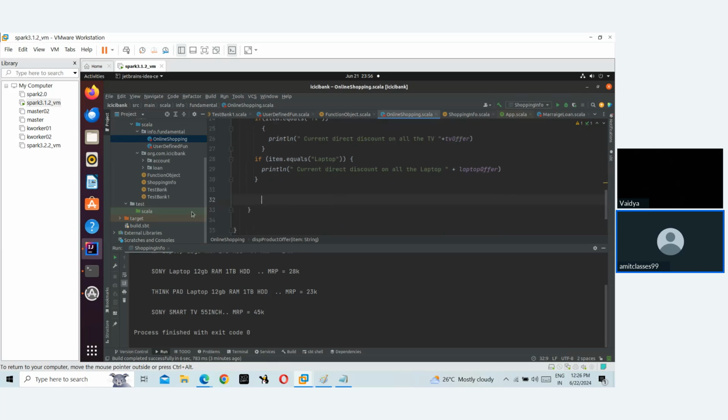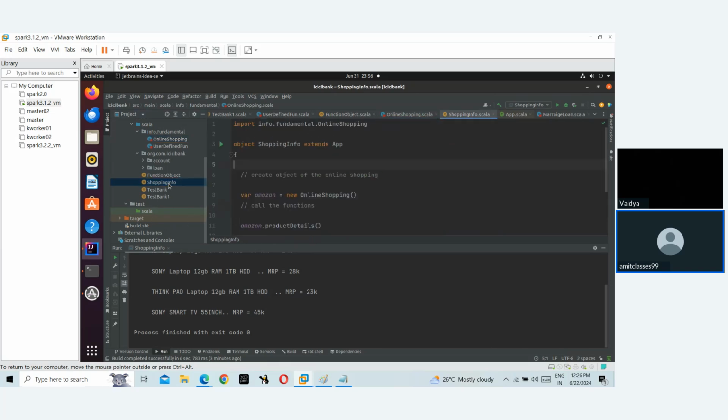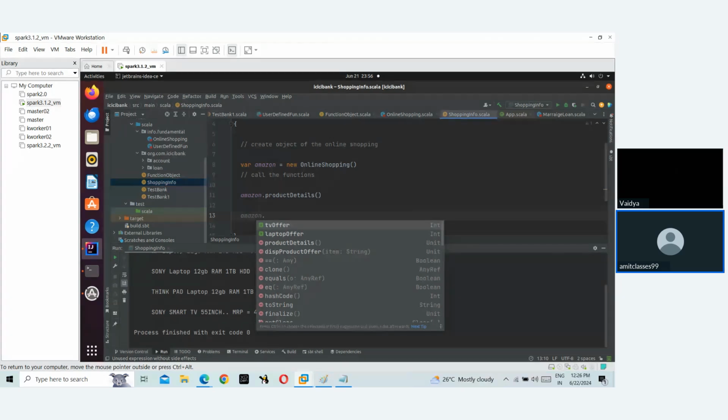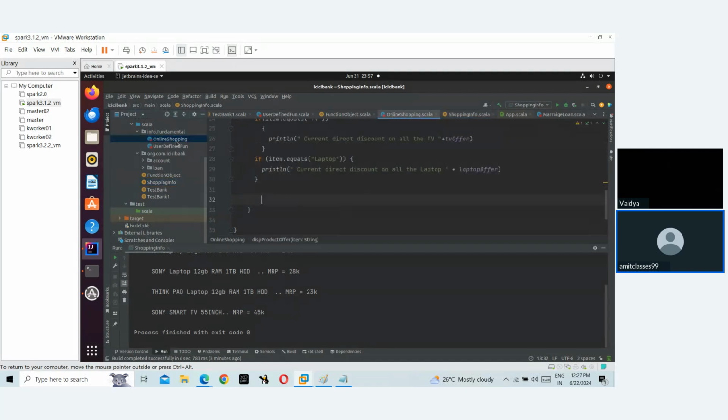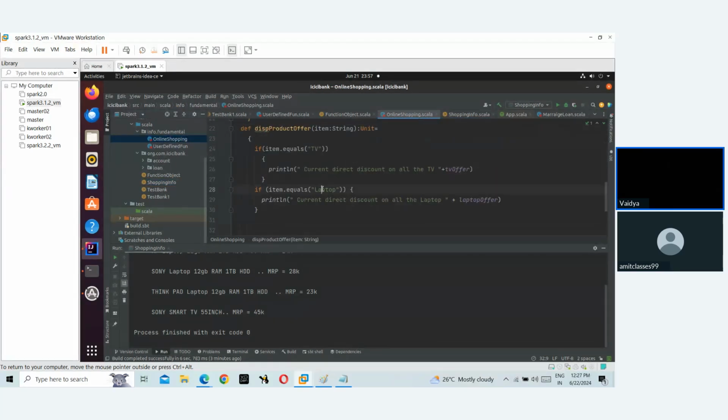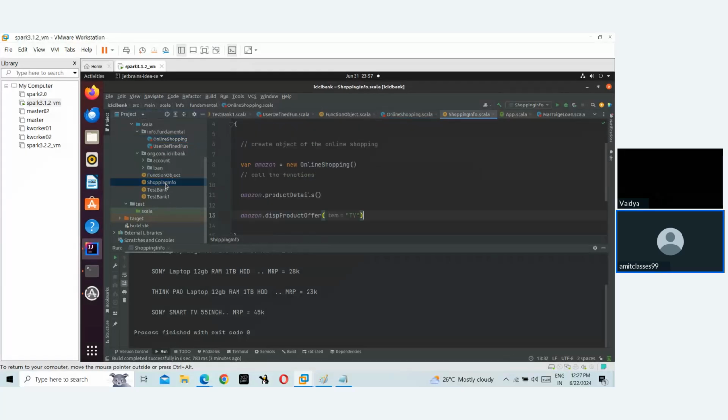Okay. So let's go back to shopping info here. So if I want to see here Amazon, on Amazon, okay. Now product laptop offer, TV offer, product offer, right? This is the program; the user does not know these variables, right? Correct. And I'm writing about TV. I don't know whether we have given a capital letter or a small letter there. Okay, fine.